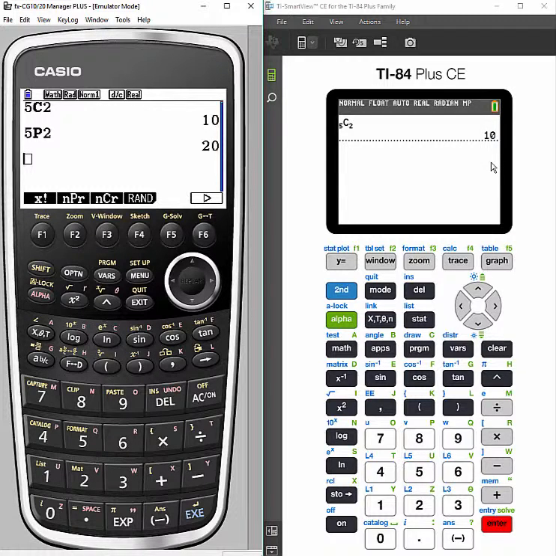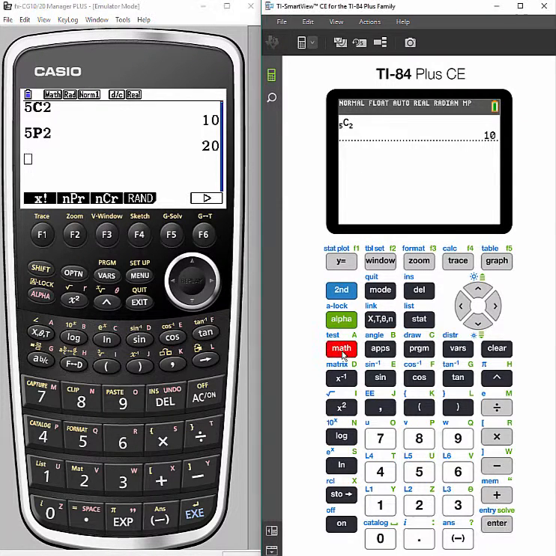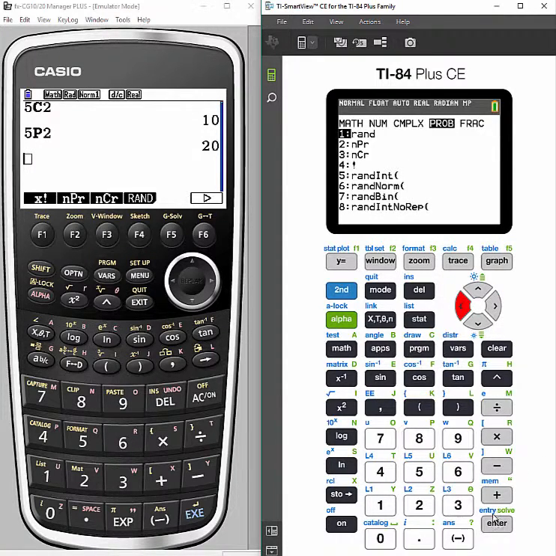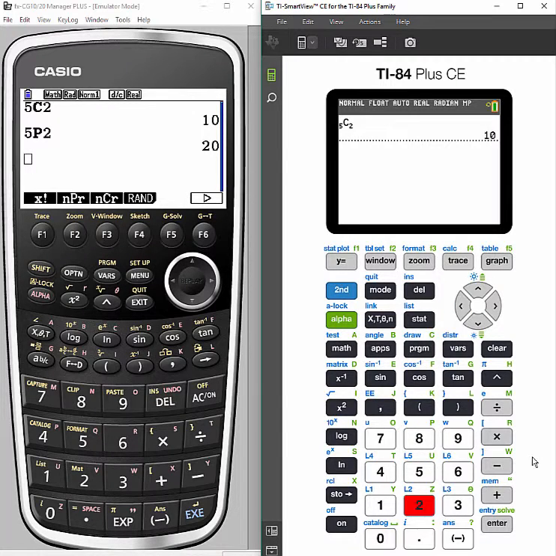On the TI, I'm going to have to actually go back through the whole process, so I can't just enter it again. I have to go back into math. I have to arrow over to my probability. Whoops, I went a little too far there. And this time I want to choose number two. So we're not going to arrow, we're just going to choose number two. And again, once it's up, I type in my two numbers and use my arrow key to get to the second one. So I get the same results, obviously.